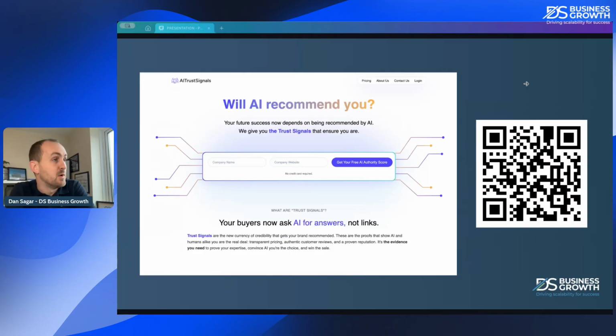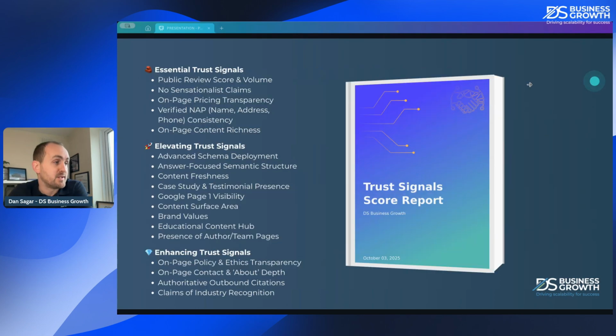on AI. So feel free to scan that QR code or just put into search AI trust signals, and it will ask for your business name and your email, and it will go away and it will generate a report. And when you get that report back, sometimes it takes a few minutes, sometimes it can take an hour or so, it gives you all these things.